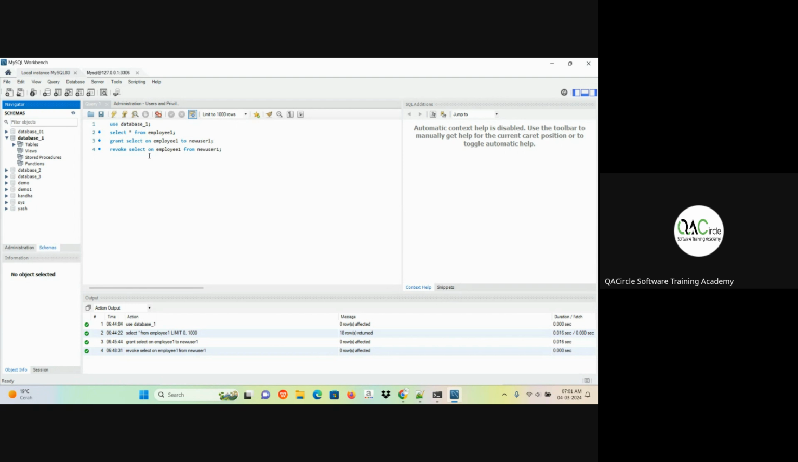Close MySQL workbench. Step 6. Again, open the MySQL workbench. This 5th and 6th is optional. If you want, you can check in that way also. For example, after creating the user, if you close the SQL and again open it, the user will be created. That user will not be removed from the workbench.